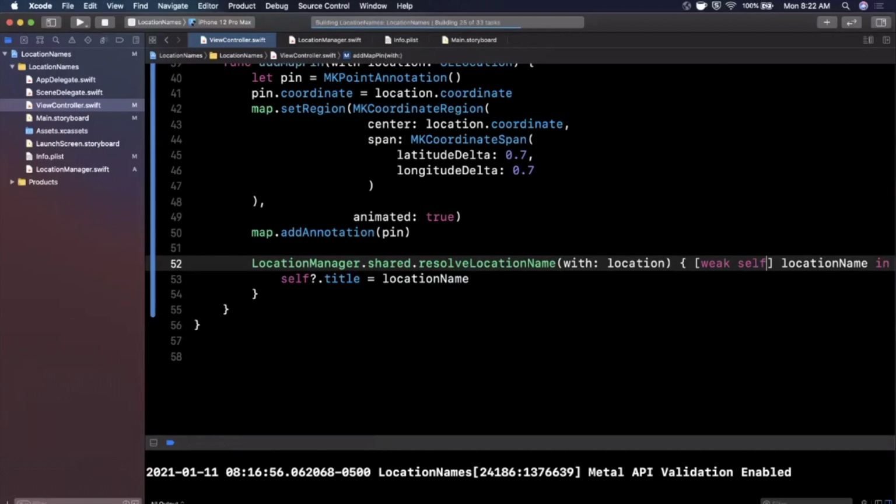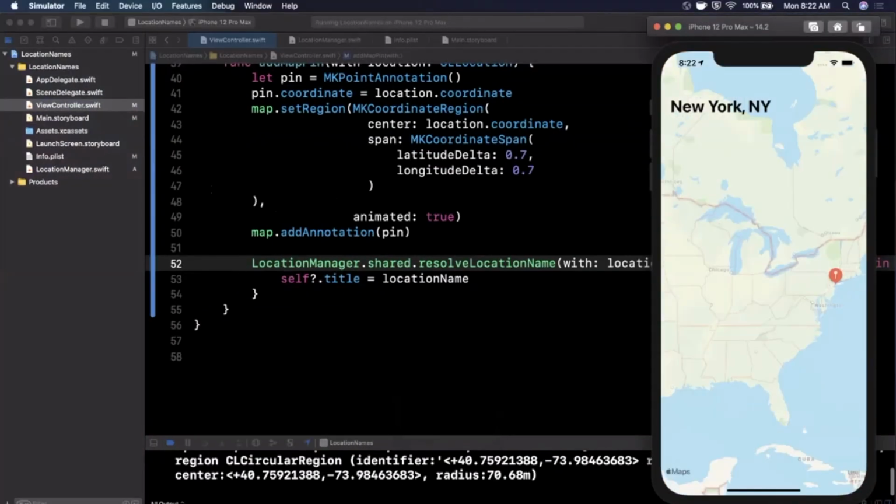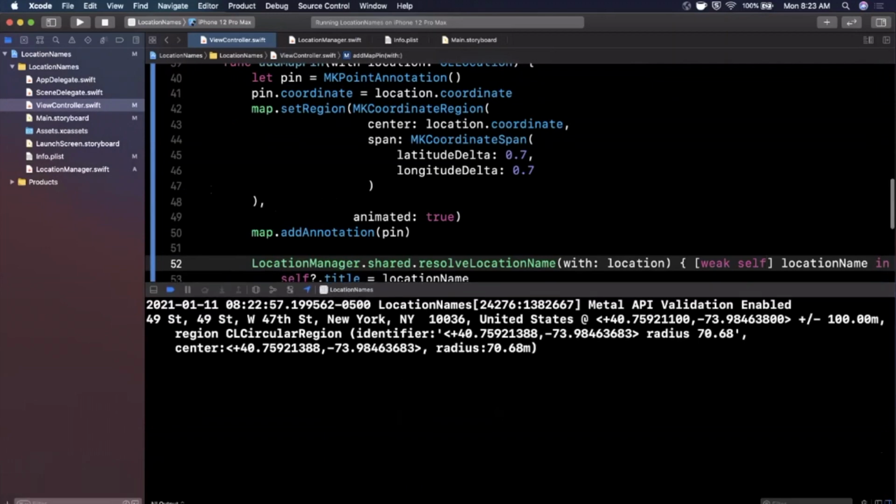So we had New York selected explicitly in our scheme. So we should see that. And we see, boom, look at that. We've got the title showing up here too. So I want to show you guys one more thing. So we're printing out the place that we're resolving. And what you can see in here, ignoring this metal API thing, is the place has a bunch of stuff on it. So the first thing you'll see is that it's actually resolving a whole address.